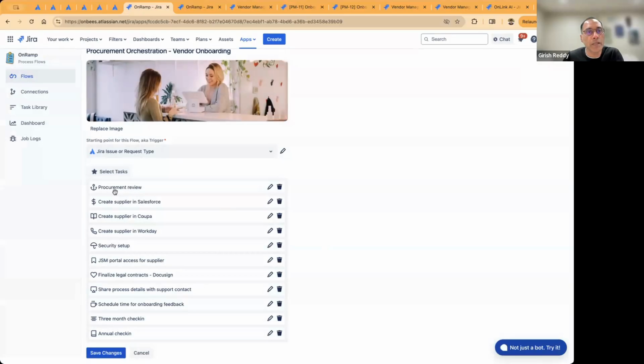You could set up tasks such as procurement review, where your procurement manager might want to take a look at this particular vendor's background, perhaps look at their TPRM reports, which is the third-party risk management. Our application provides integrations into the popular TPRM systems as well, so that you can have quick access to the risk profile of this particular vendor.